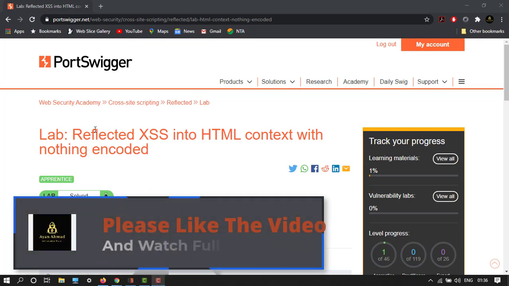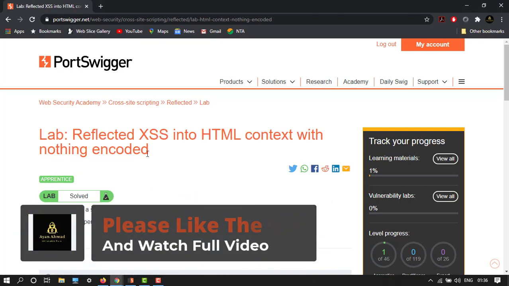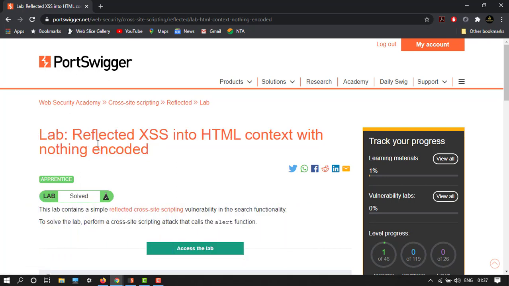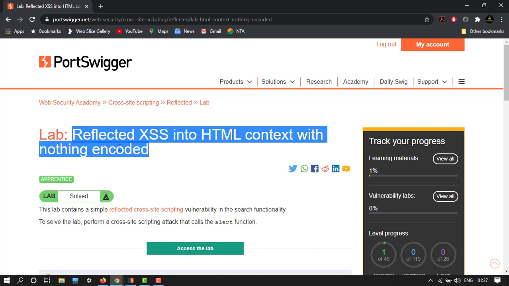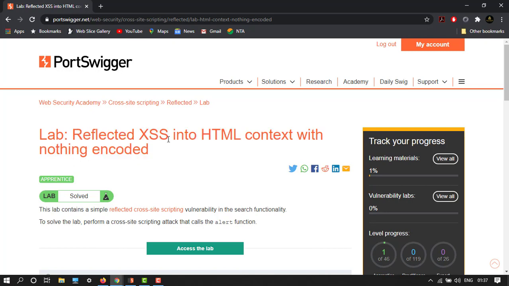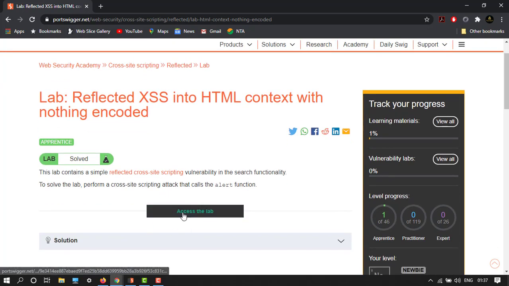In this tutorial, I'm going to start a new series on cross-site scripting labs of Burp Suite, PortSwigger. So here we have the first level: reflected cross-site scripting into HTML context with nothing encoded. So there's nothing encoded. So just to take the lab.